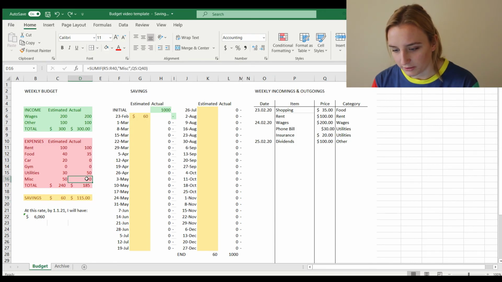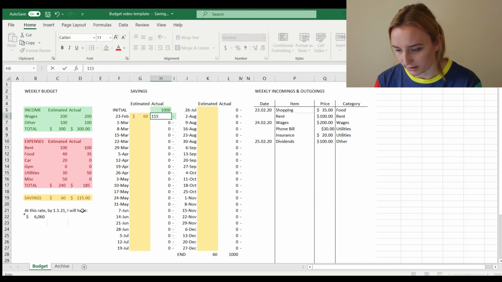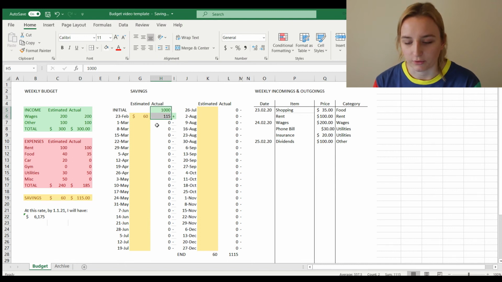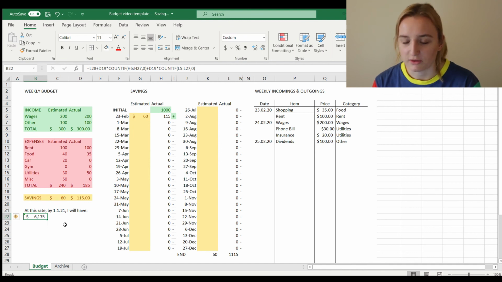So I've filled in the budget a bit more. You can see that I haven't added anything in the miscellaneous expenses, so we're actually above budget. We've saved $115 rather than the estimated $60. And you can see down here, based on how much we have at the beginning, which is 1,000, plus the savings that we have multiplied by all the weeks we have left, by the 1st of January next year, we should have saved $6,175 if we save this amount every week. This will change every week based on how much savings you have, but I find it quite useful to see how close I am to hitting goals.